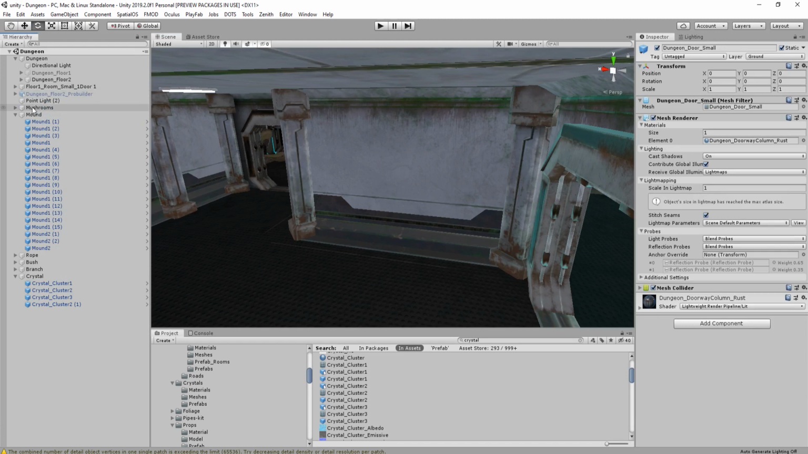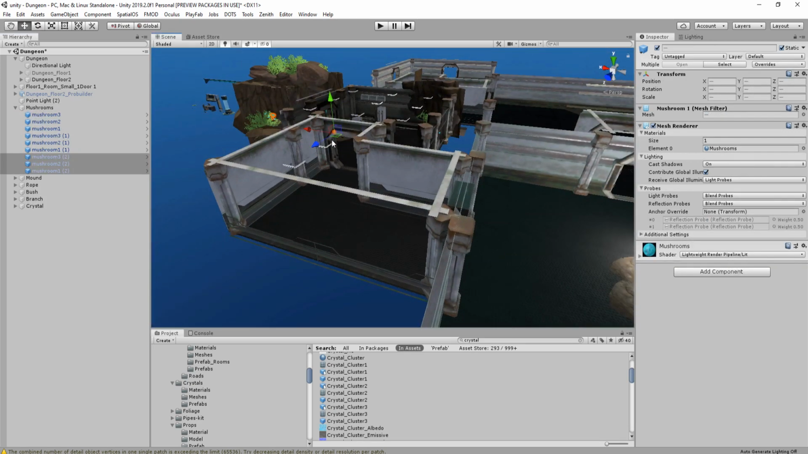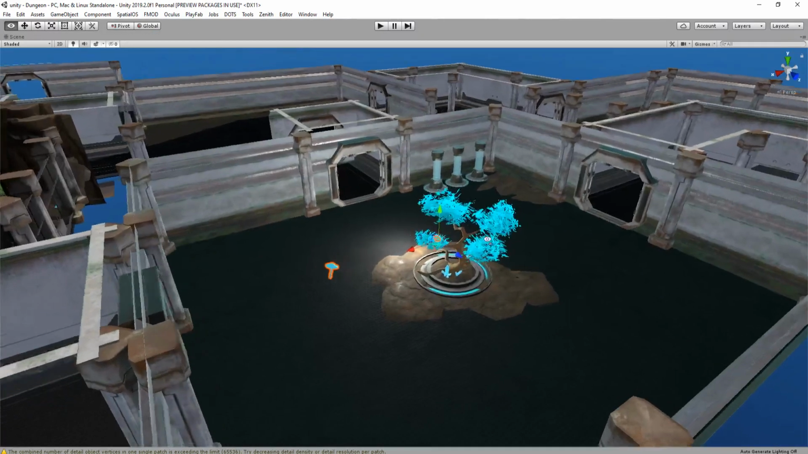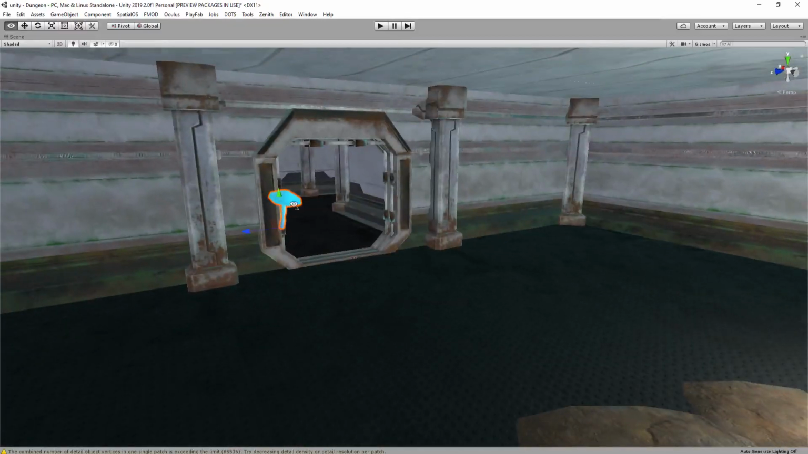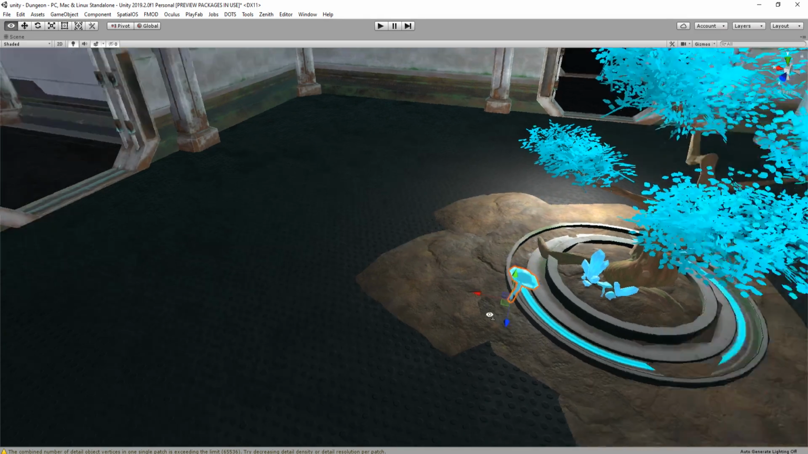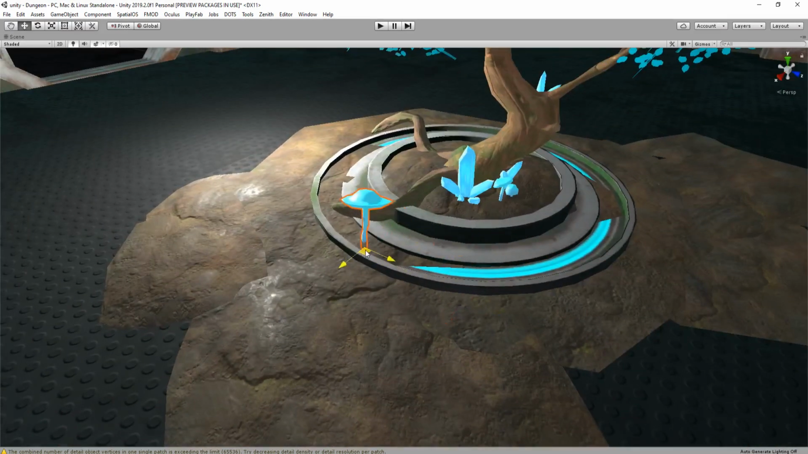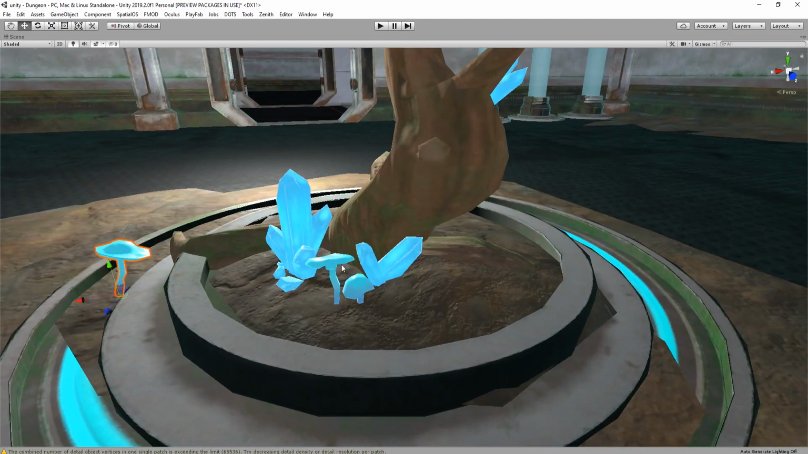So let me find my mushrooms. Mushrooms, close these guys. Mushrooms 1, 2, 3. Just drag them here. Okay. Make sure this one doesn't get lost. ASMR typing.